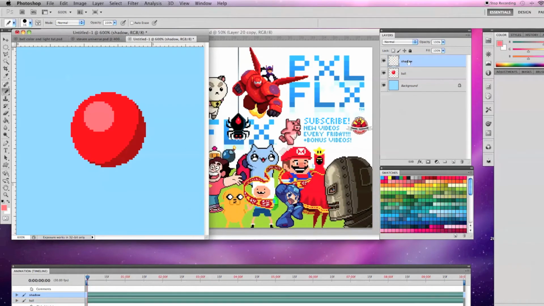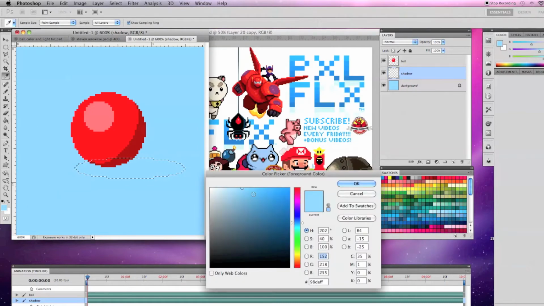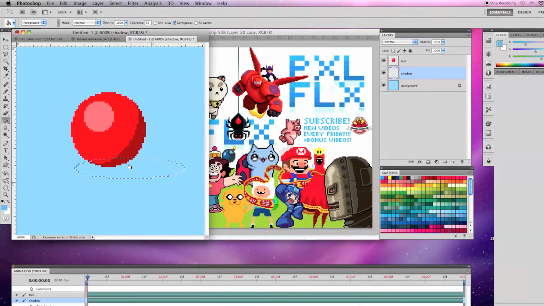Now let's make a new layer, call it Shadow, say OK, and click and drag the shadow layer below the ball layer so it is under the ball. With the elliptical marquee tool, click and drag out a wide oval selection. Hold down Shift and click on the blue background to bring up the color picker. Let's click down and right from the current blue for the shadow and click inside the selection. Deselect and click in the shadow again to make sure it's well defined.